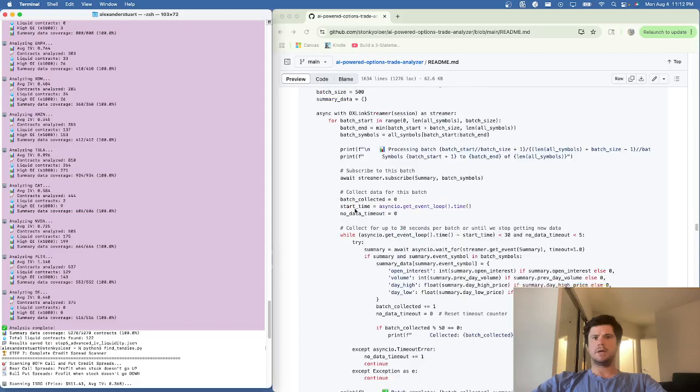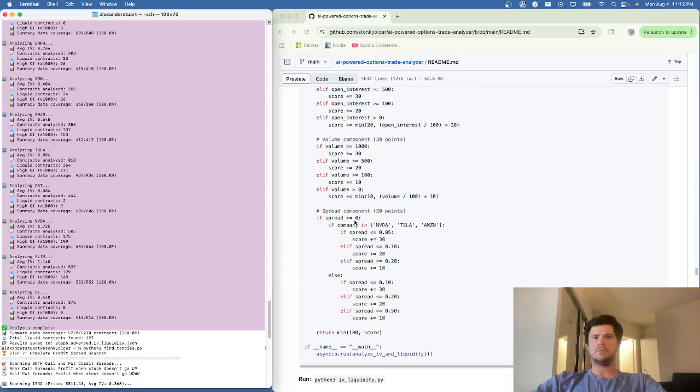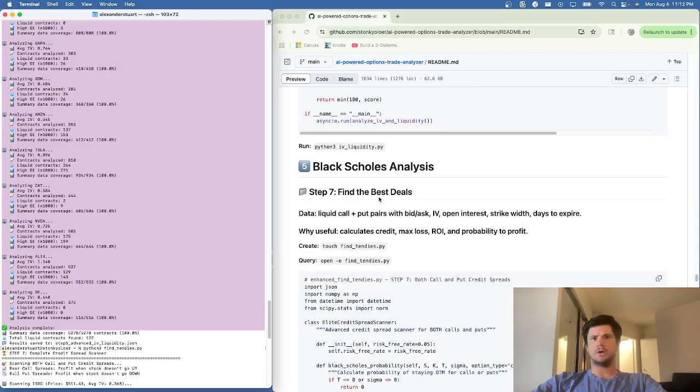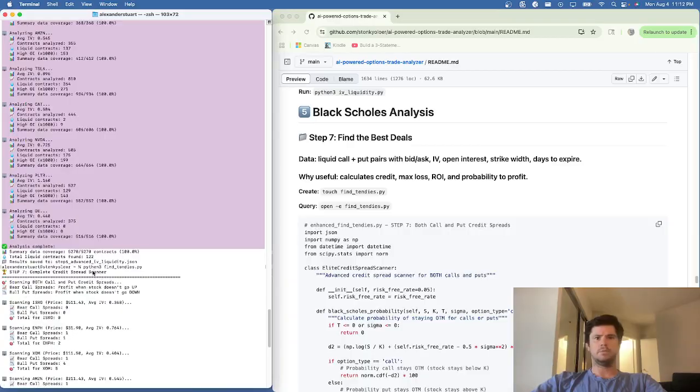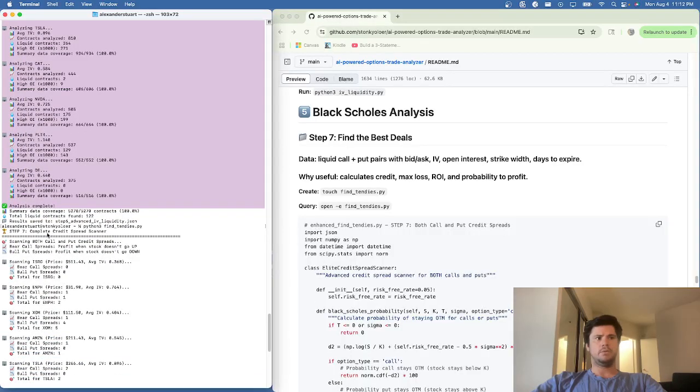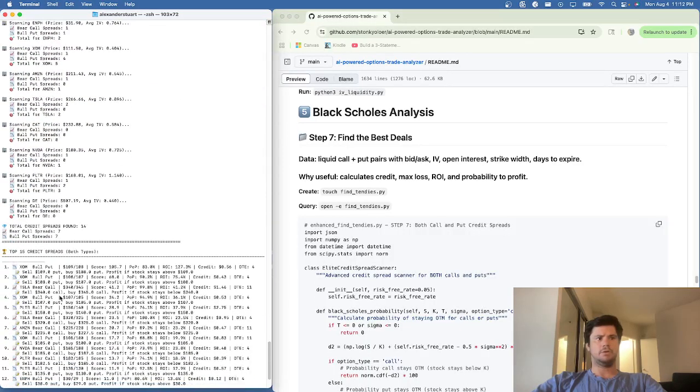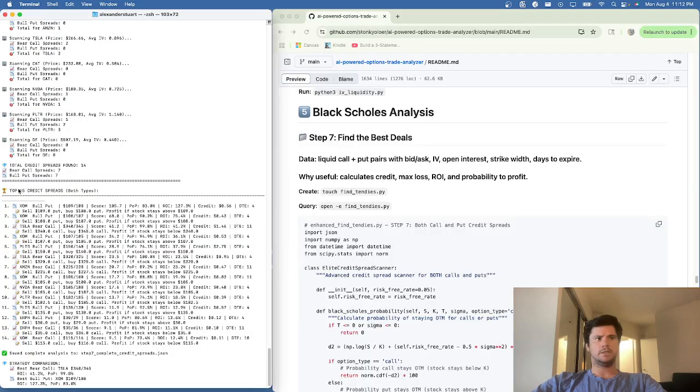Then we can come down to our final step, which is to run through our Black-Scholes model, and I have the code right here. I made a few updates with the new data that we pulled in. So we come down and we run the final Black-Scholes analysis here, and we see our trading suggestions for the trading day. I also made a few adjustments to the Black-Scholes model.